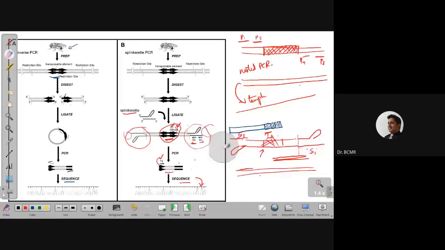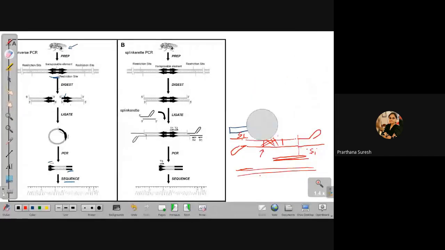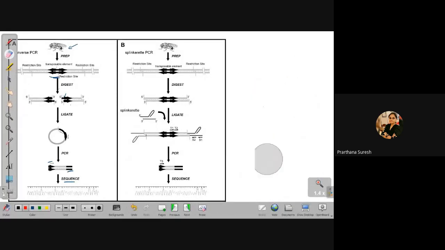Pratna, are you around? Sorry, sir. There's some problem with my internet. Sir, when the splinkerette is attached, won't it hinder the process of PCR when the primer is on the other side? Won't there be a necessity to add a primer on the other side for the opposite direction PCR, sir? Because if this strand is being extended, won't the other strand also need to be extended?